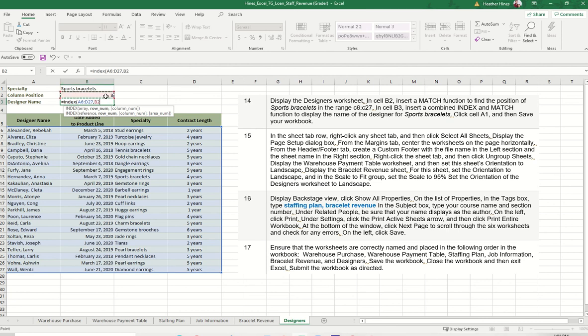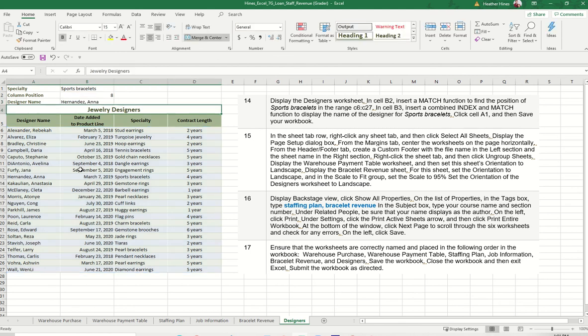And then column number is, what do you want me to return? Do you want me to return the first column, the second column, third column, fourth column? Very similar to a VLOOKUP. And where would I find the designer name? Well, that would be column 1. And when I press enter, I hope and pray that it says Ana Hernandez, which is the designer of sports bracelets. So that is not the nested function that they want.